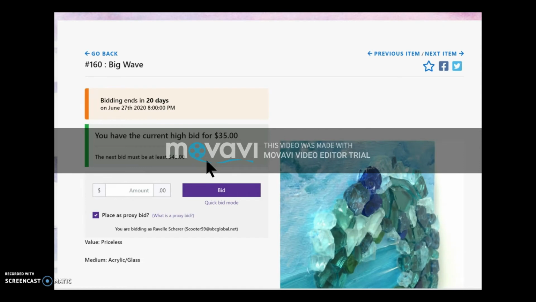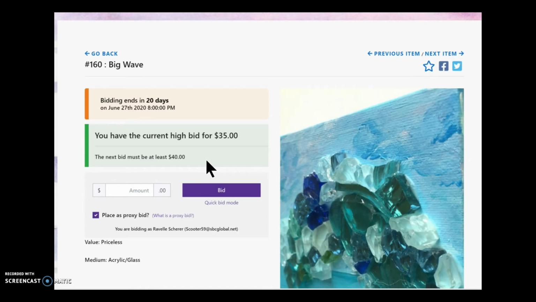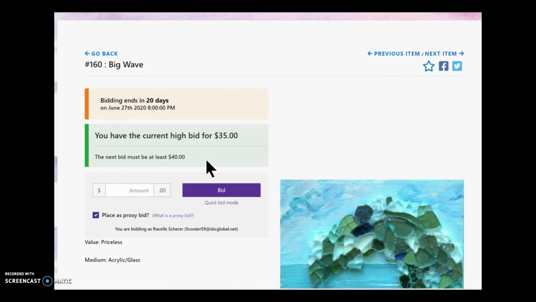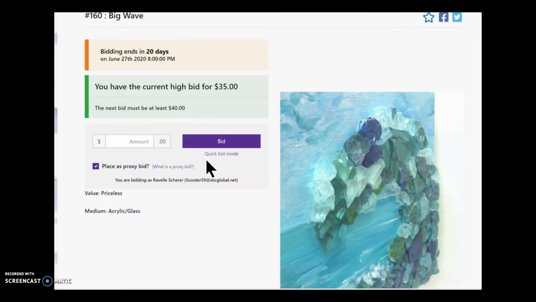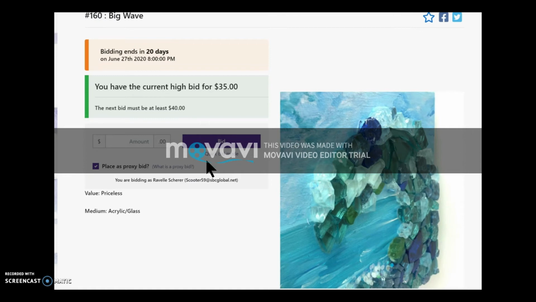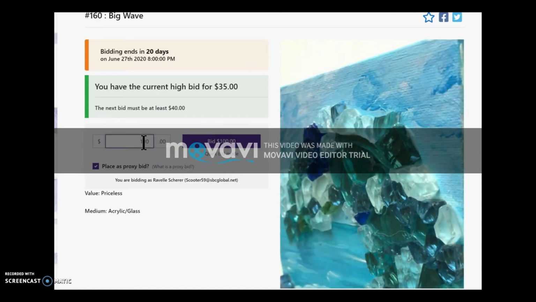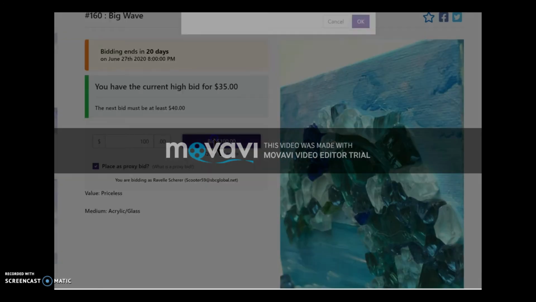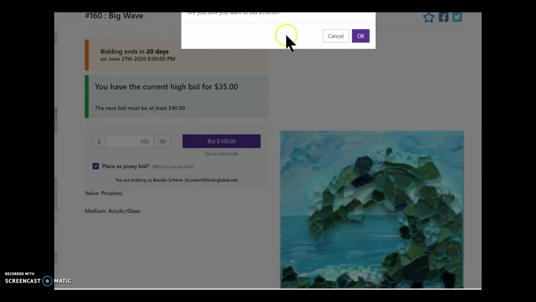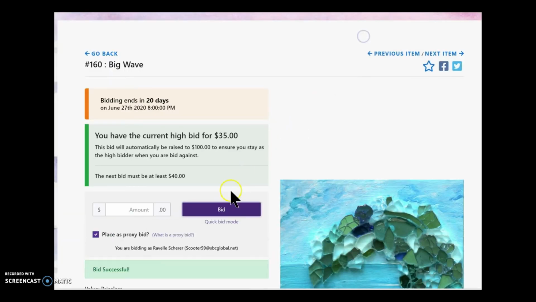Now what happens if you know that you're willing to pay a certain amount for this piece of art? You can use a handy little feature called proxy bidding. Let's say that I know that I'm willing to pay up to $100 for this particular piece of art. What I would do is enter $100. Bid $100, and again I would get the prompt, are you sure you want to bid $100? And I would say, okay.